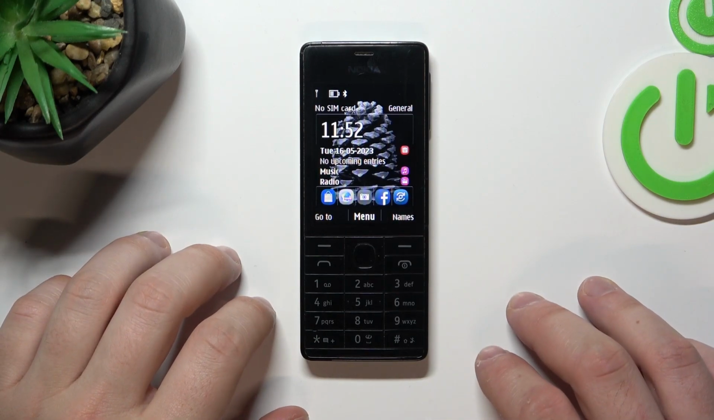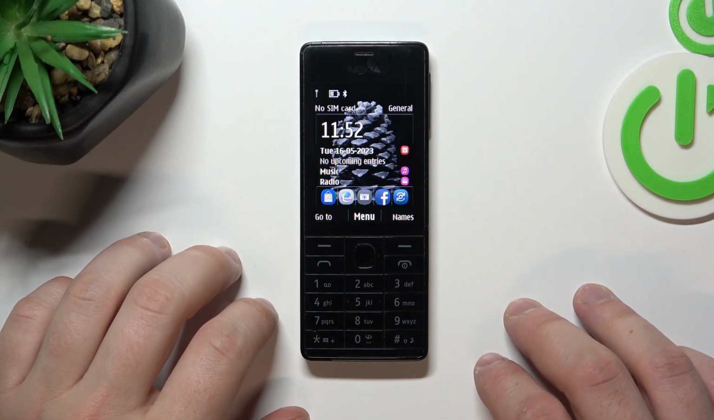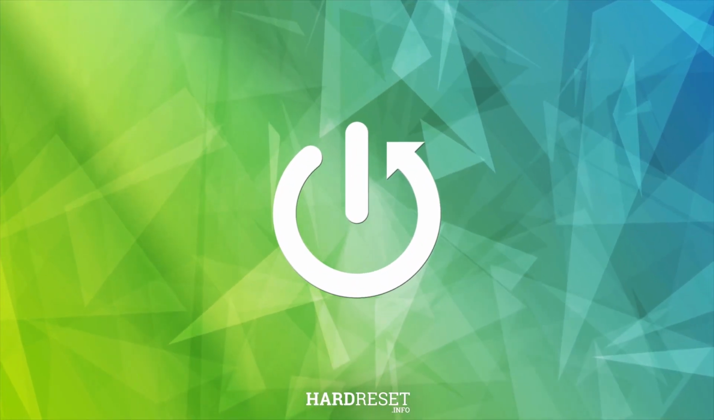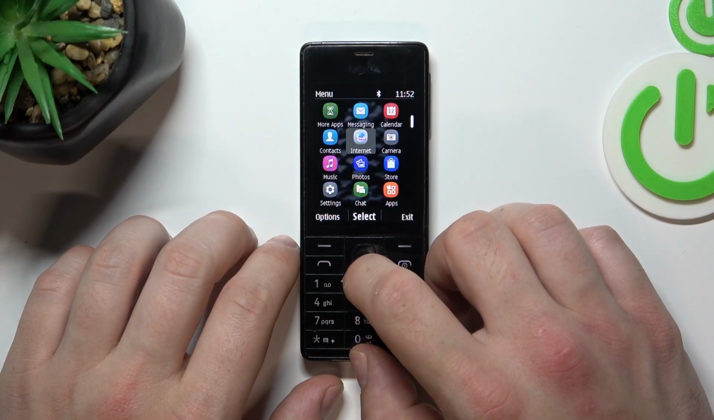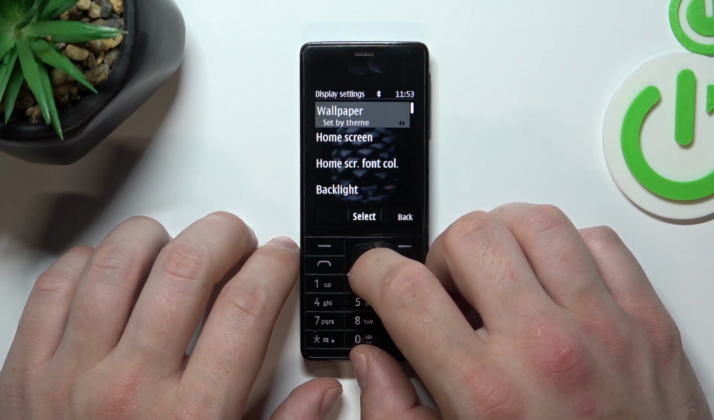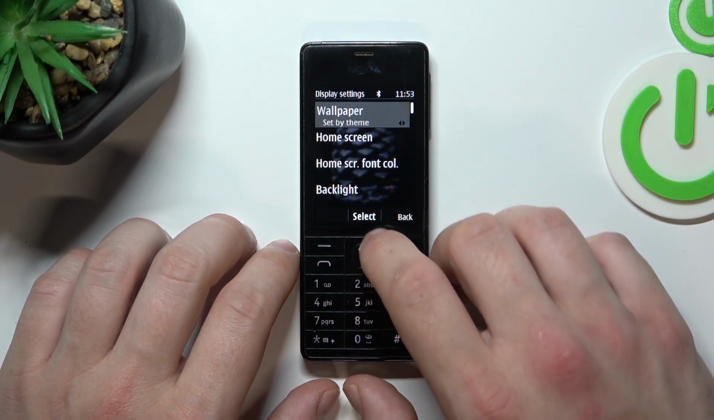Hello, in front of me I've got Nokia 515. In this video I'll show you how to find and manage display settings. In the beginning, let's go to menu and go to settings. Enter display, and right here we've got all settings for our display.